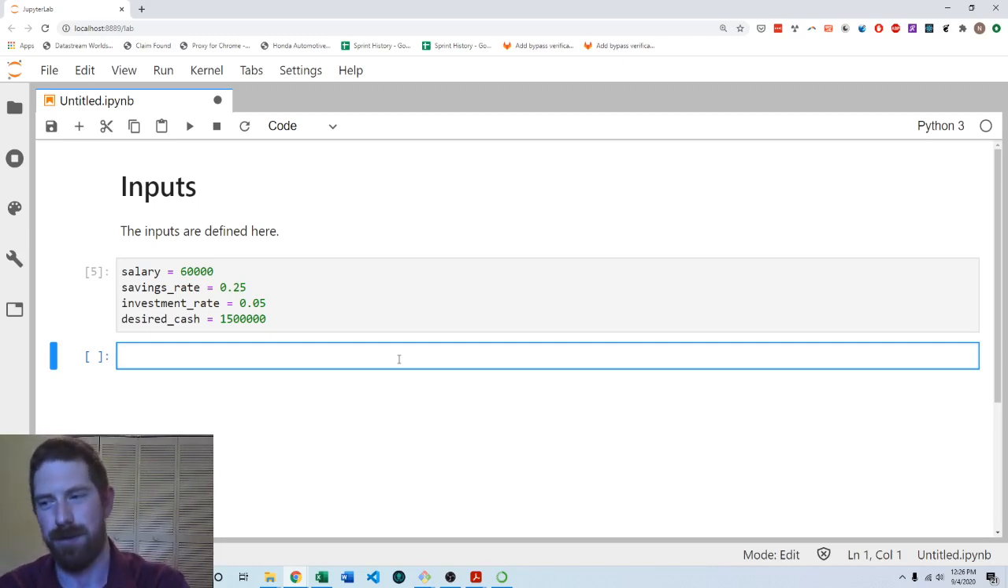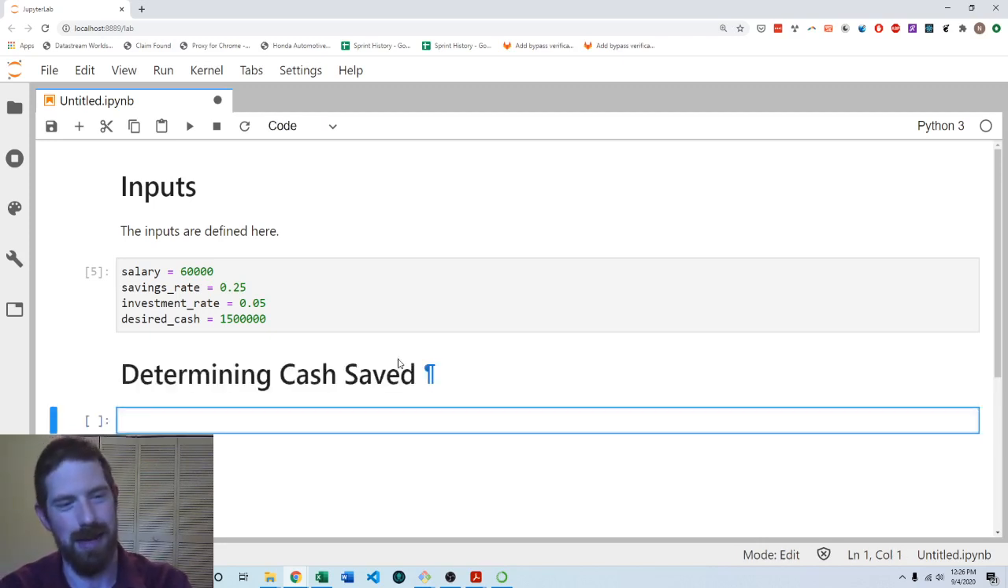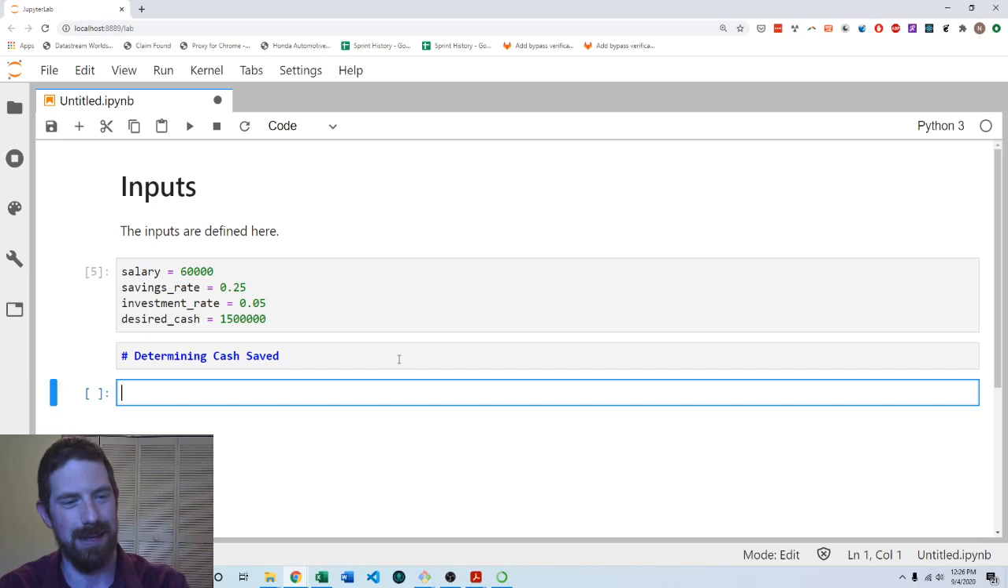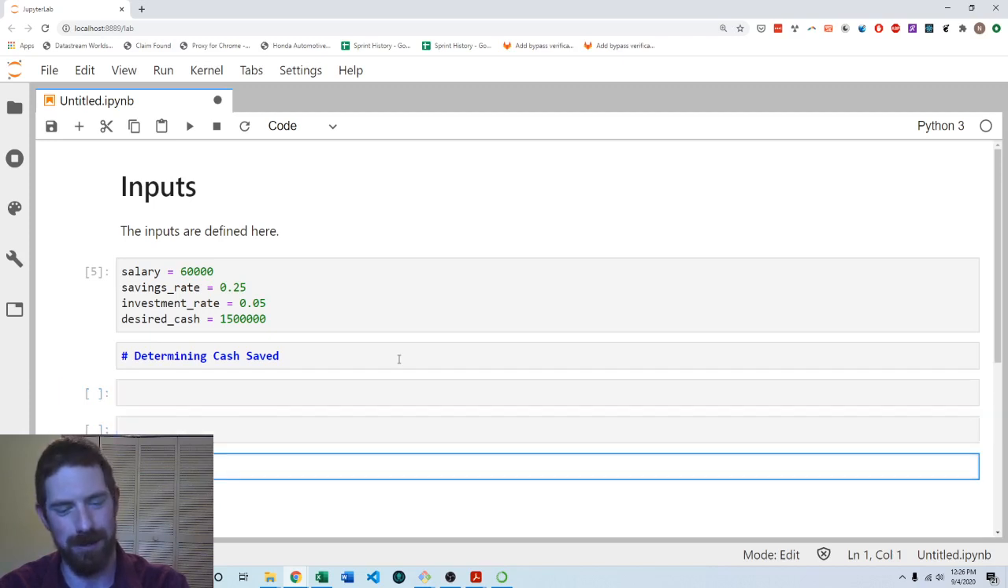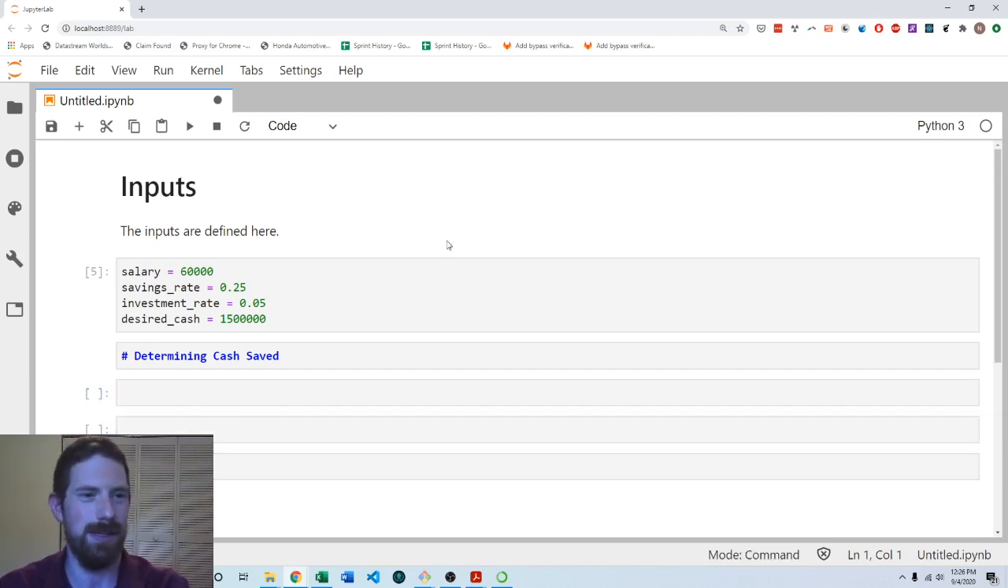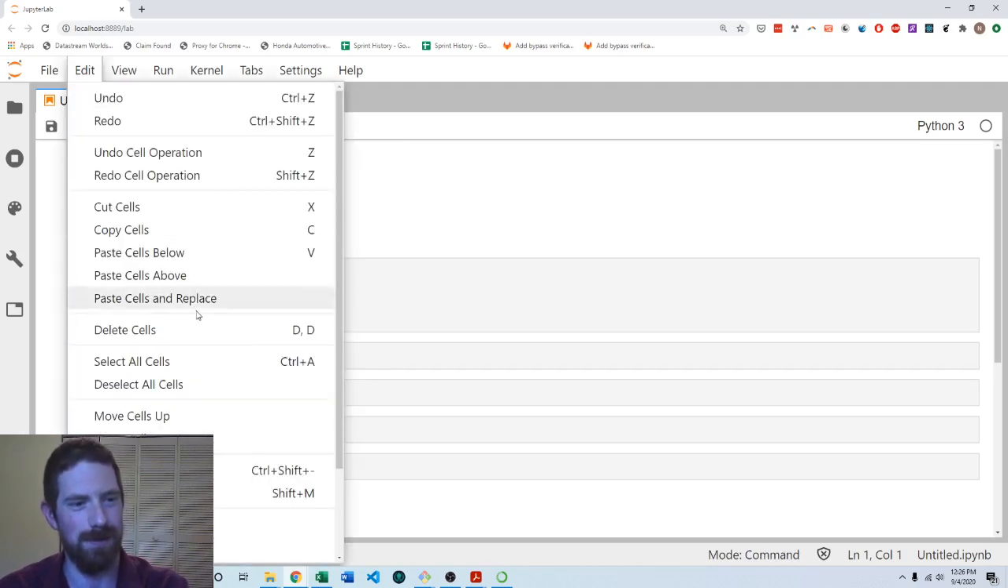So we have our inputs defined now, and so then we can make the next section determining cash saved. And you'll notice, whenever I'm in the last cell and I run it, it does create another cell. Also, you can insert cells above and below.